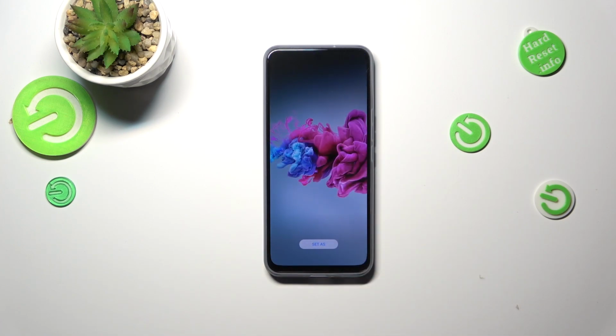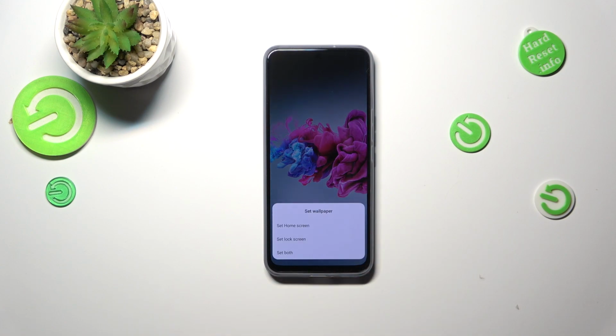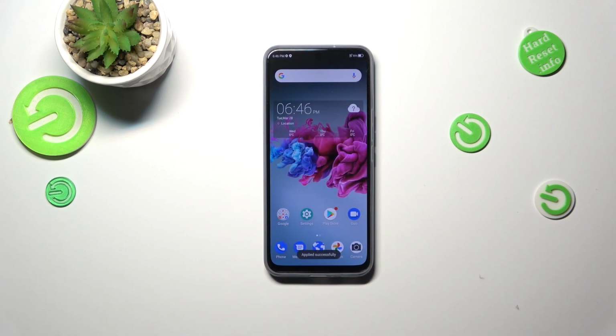As you can see, after tapping on it you will be able to check the preview, so it will appear on the full screen, and if you're happy with your choice, just tap on Set as. And right now you can decide where you want to set it. So you can set it as a home screen, lock screen, or both. And I will pick both options. So let me tap. And as you can see, the wallpaper has been applied successfully.